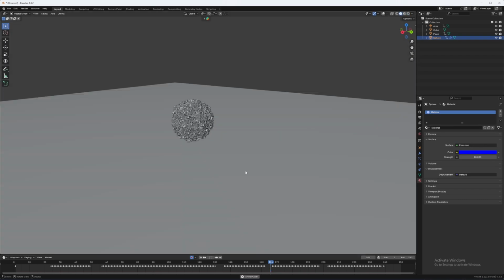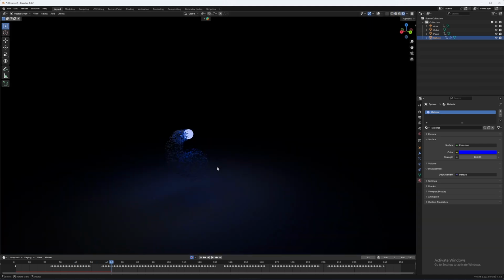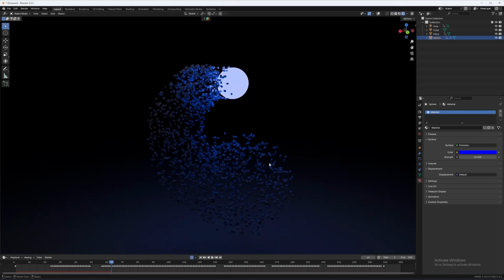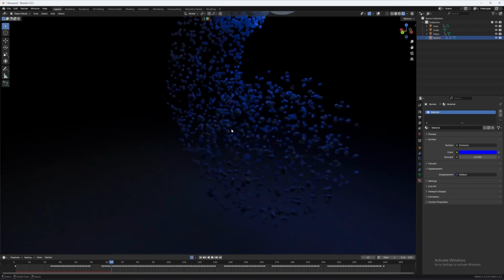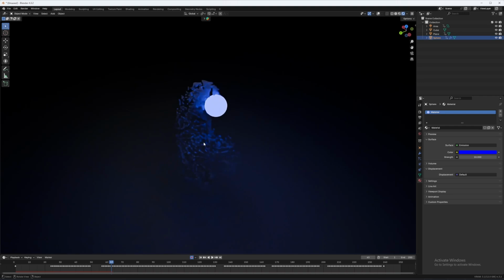So now we can see if we play the animation. Restart, play the animation. Let's see, like right there. Look at this. We're getting these super cool blue highlights on these cubes down here. We're getting just really cool randomization, and this is already looking good.